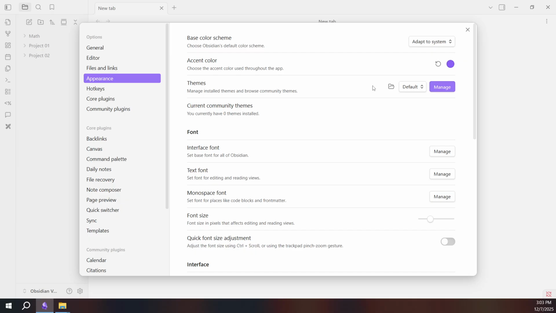You can also check your theme folder from this area. That folder is where Obsidian stores downloaded themes. If you already have themes installed, they'll appear there, which makes it easy to confirm what's available locally and keep things tidy. Next, click Manage.